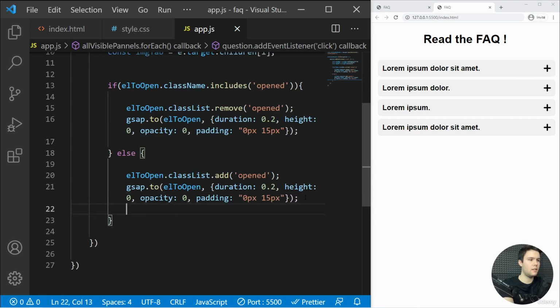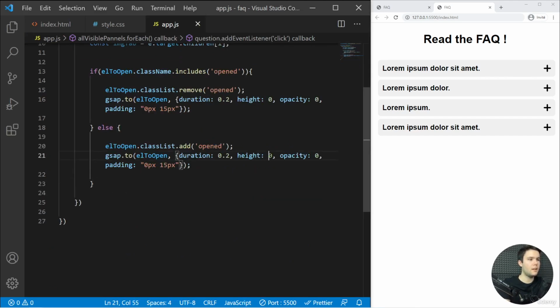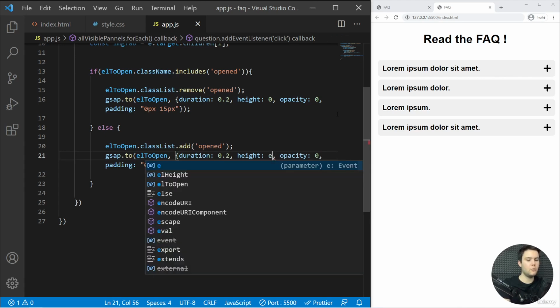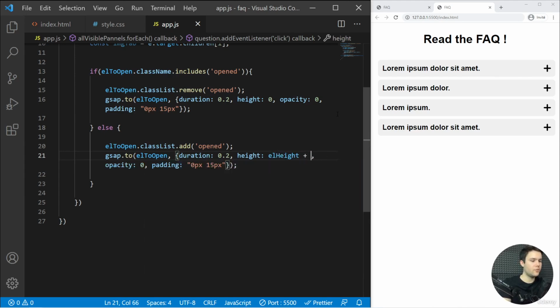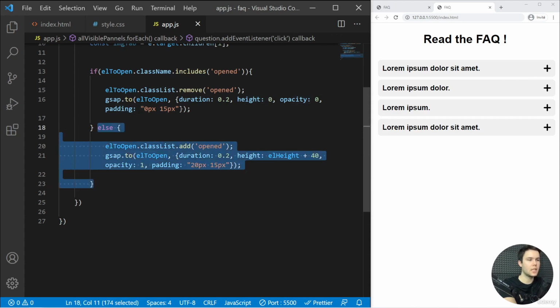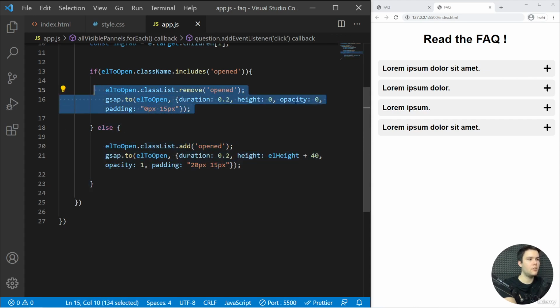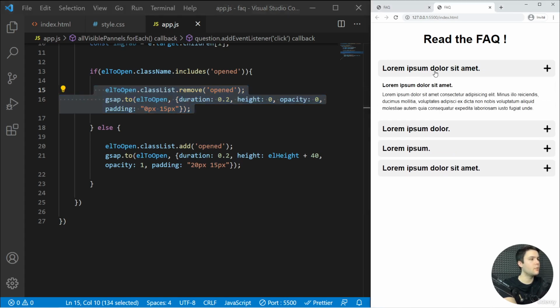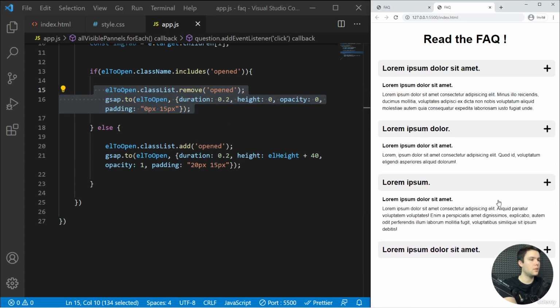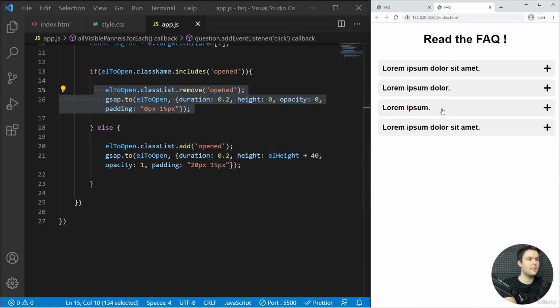Yes, just right there. I'm just looking for the value. And now for the height there, you will open it. So you want the el height plus 40. Okay. Opacity 1. And we will add some padding too. Great. So duration, height, opacity, padding. We are opening it. And there, height 0, opacity 0, etc. We are closing it. Okay. So just click. It's working. And now click. It's working.